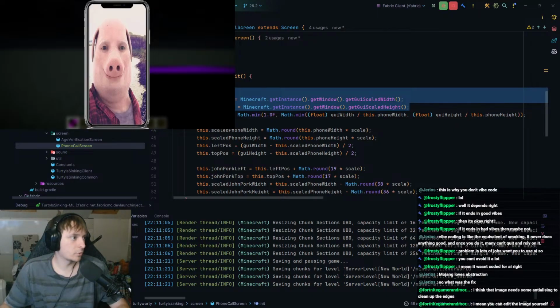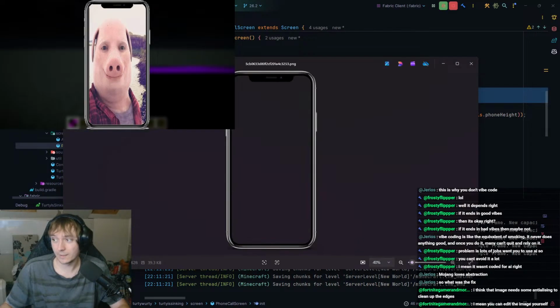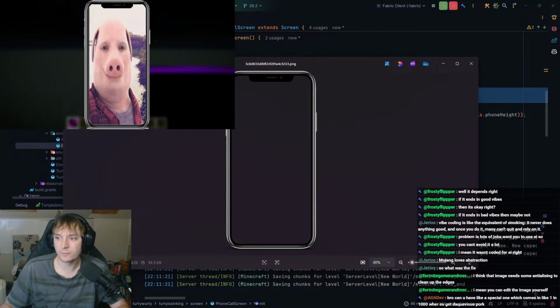You can edit the image yourself. Bro, I'm not spending, like, 4 hours cleaning up this phone image. You realize how long it would take to go around and try and do the friggin' thing?